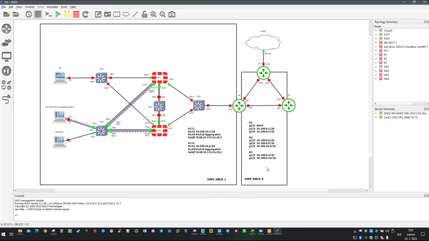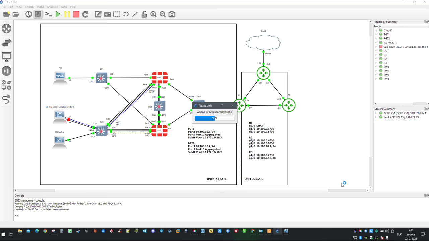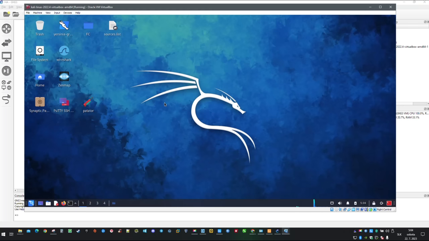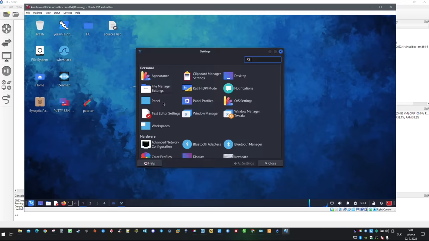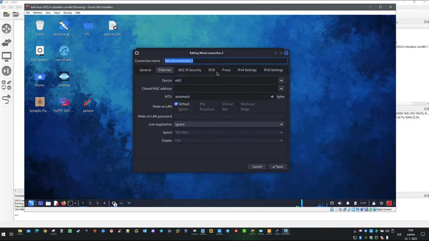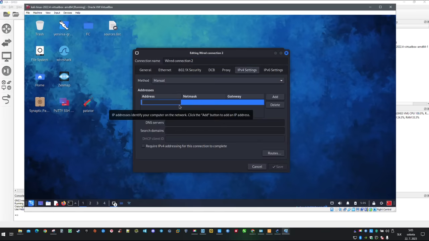Now we are ready to start this up. And when your virtual PC is booted up, let's assign some IP addresses. In my case, the second Ethernet card is marked as wired connection 2. And I have decided to go for 172.16.11.51 plus classic 24-bit subnet mask.